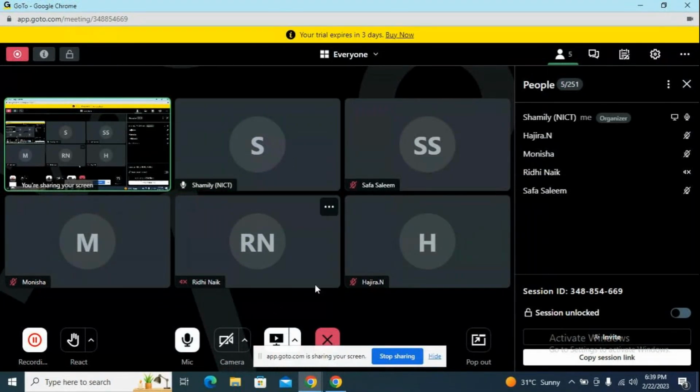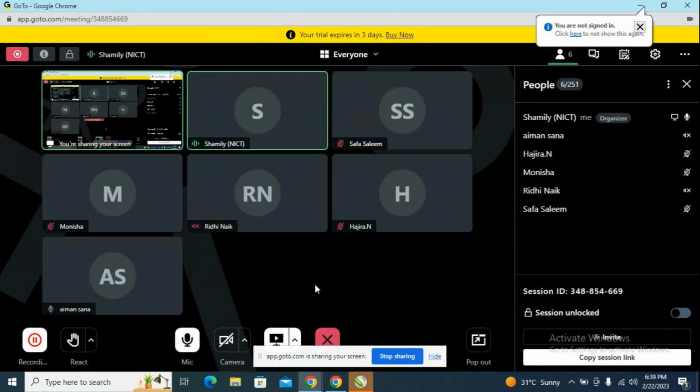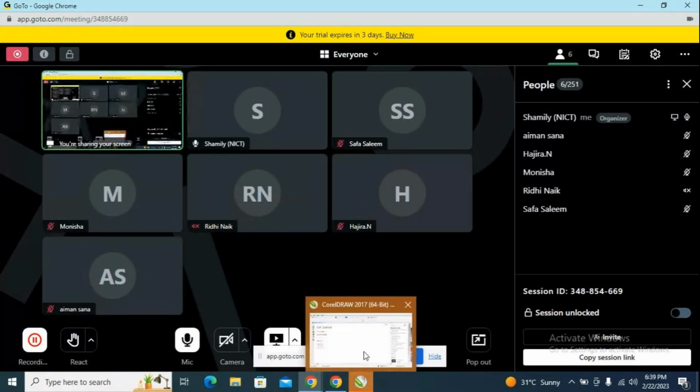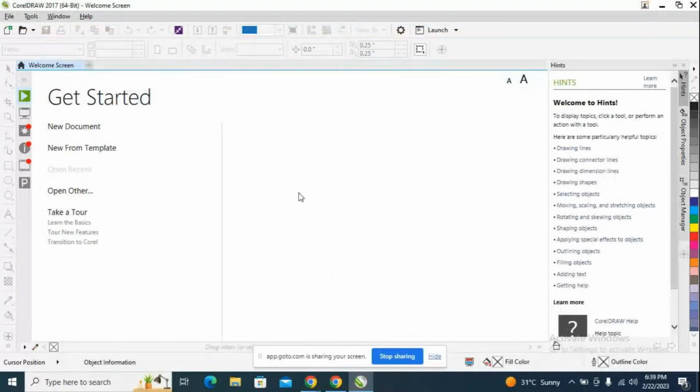Hello guys, we'll be starting a business card design today in CorelDRAW. We'll design a business card, and after that I'll tell you a few points about the shape tool.